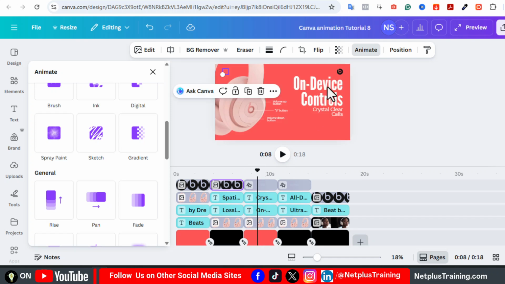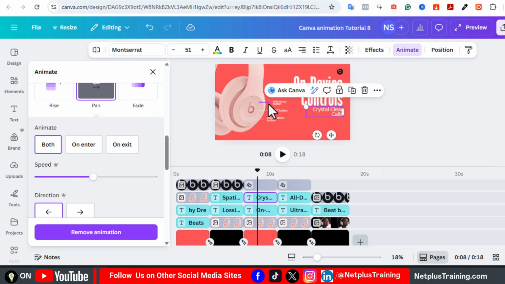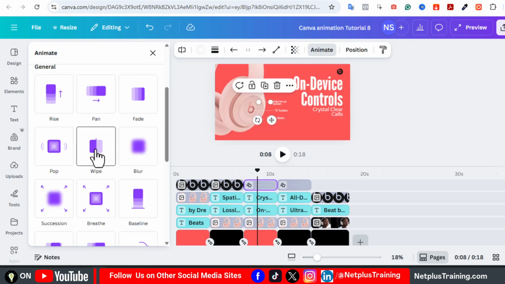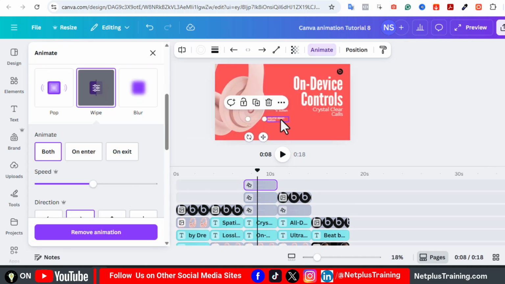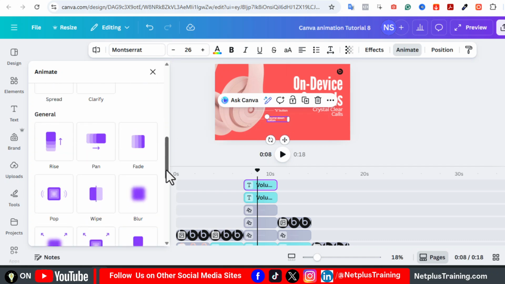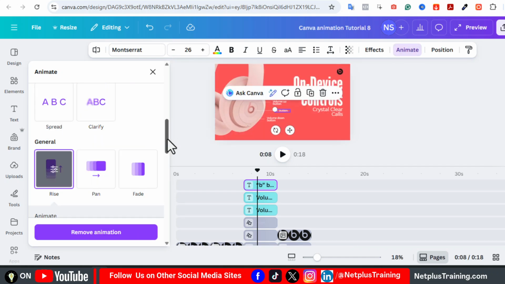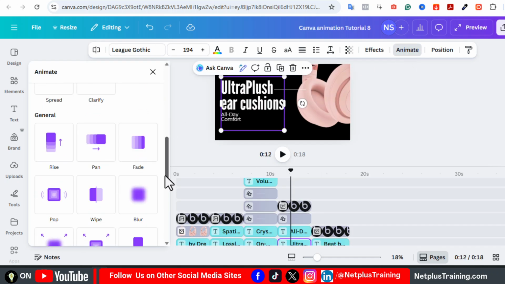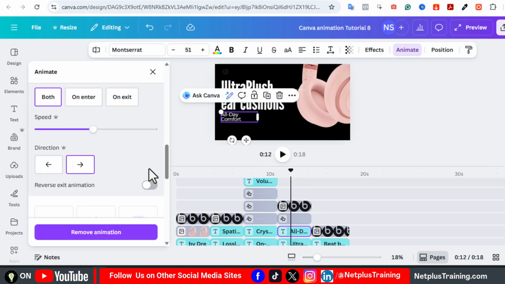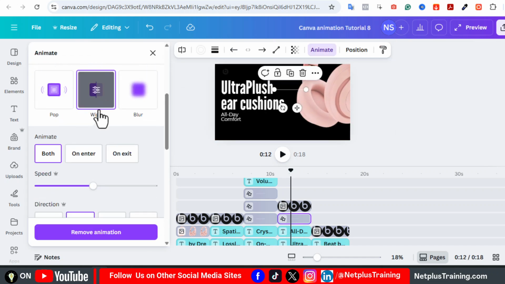In the third scene, add pan animation to the text layers, moving left. Add wipe animation to the lines, moving right. And animate the callout with rise animation, moving up. In the fourth scene, animate the text layers with pan animation, moving right. And this line animation with wipe animation, moving left.